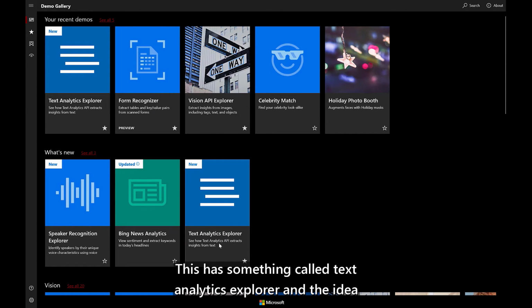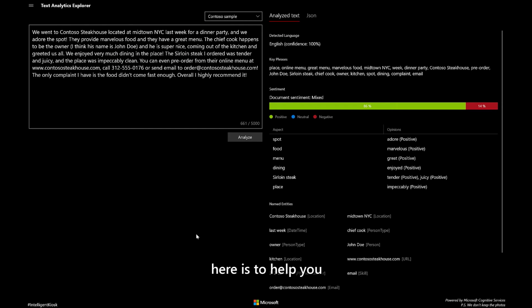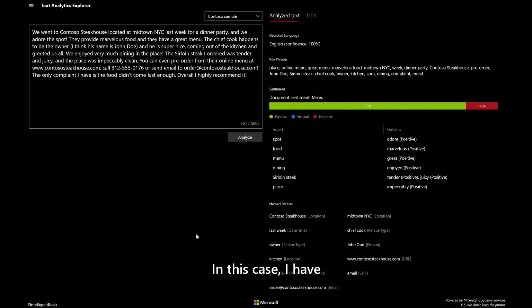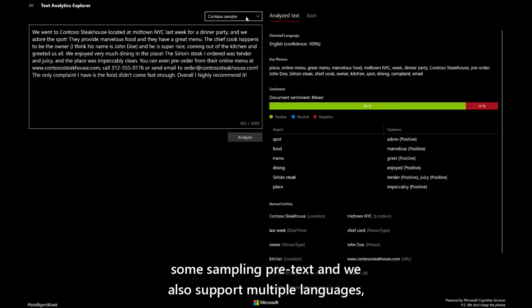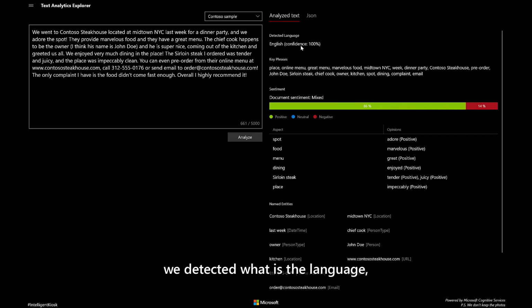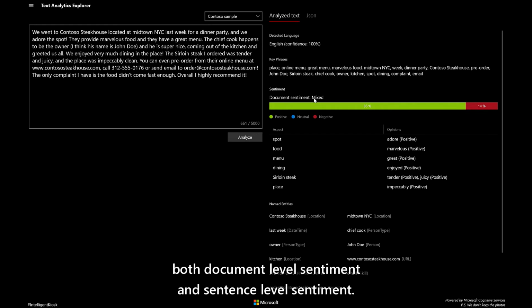So this has something called Text Analytics Explorer, and the idea here is to help you easily find out what text analytics can do and cannot do, right? In this case, I have some sample input text, and we also support multiple languages, but I'll just stick to the example for now. As you can see from this input text, we detected what is the language, we detected the key phrases, we detected the sentiment, and you can get both document level sentiment and sentence level sentiment.